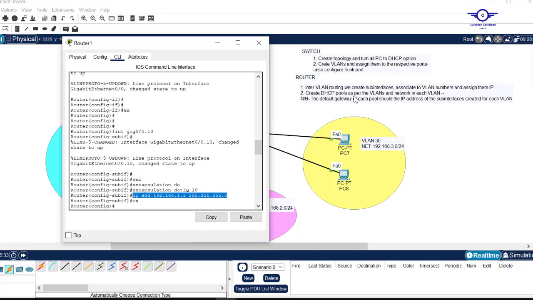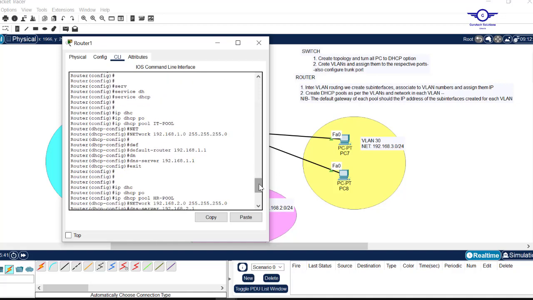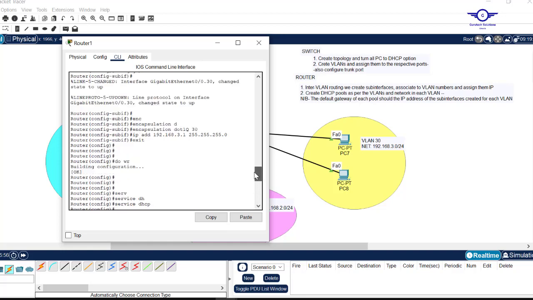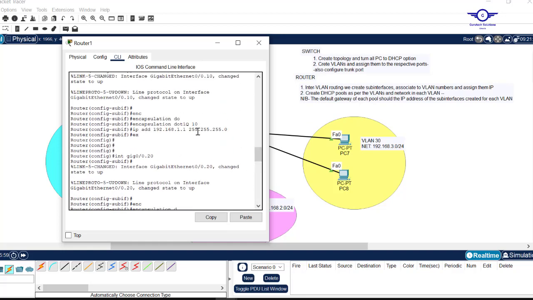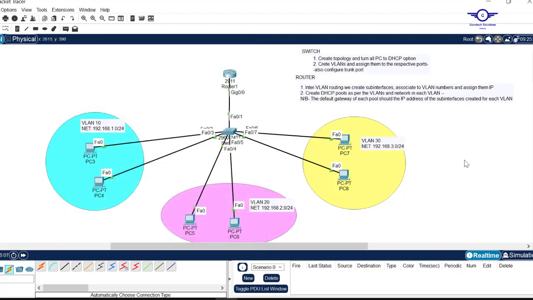Then we went ahead to create DHCP pools as per the VLANs and the network in each VLAN. If you go down here, we started with the IT pool. IT pool was in VLAN 10. So for VLAN 10, the network was this one, and the default gateway here is called default router. The default router should be the IP address of the sub-interface of VLAN 10, which is this one. And that's how you achieve DHCP server plus inter-VLAN routing configuration. So maybe if you just have a question to answer.